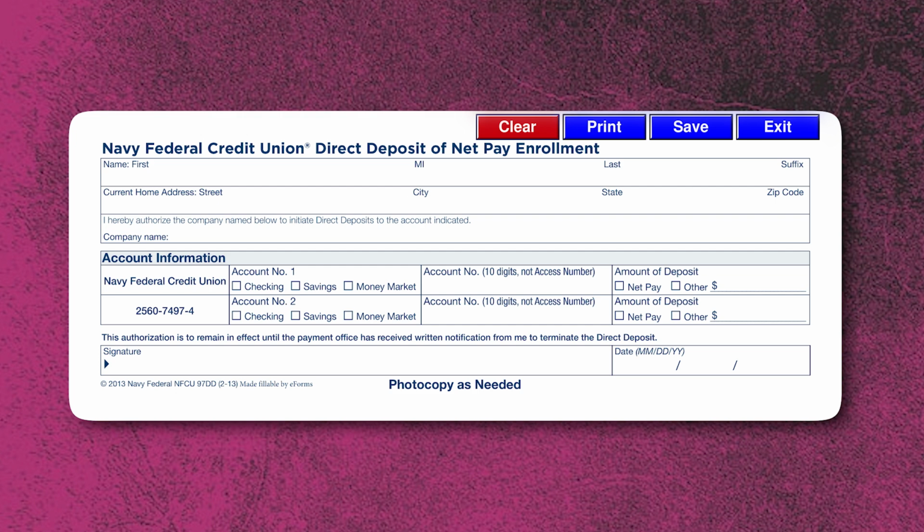To recap, you grab the direct deposit form from NavyFederal.org, fill in your personal details, choose which account you want the money to go into, add your account number, and sign and date the form. Then you hand it to your employer or whoever's paying you, and the deposits will start after a short setup period. So now you know exactly how to find and fill out the Navy Federal Credit Union direct deposit form from start to finish.